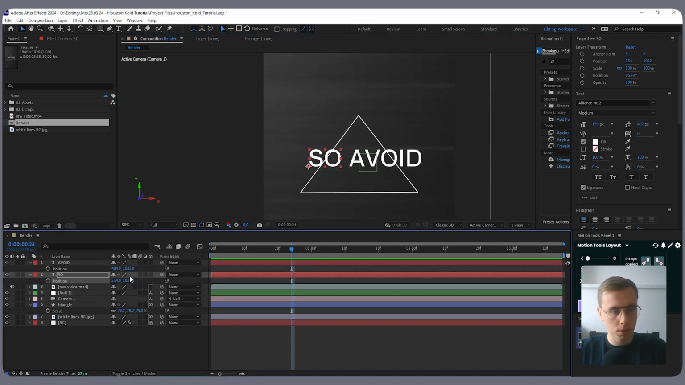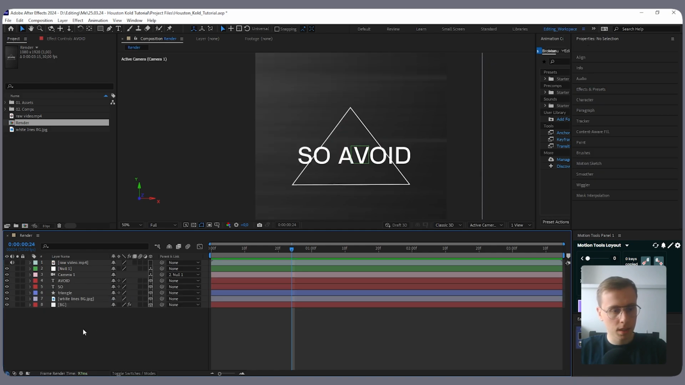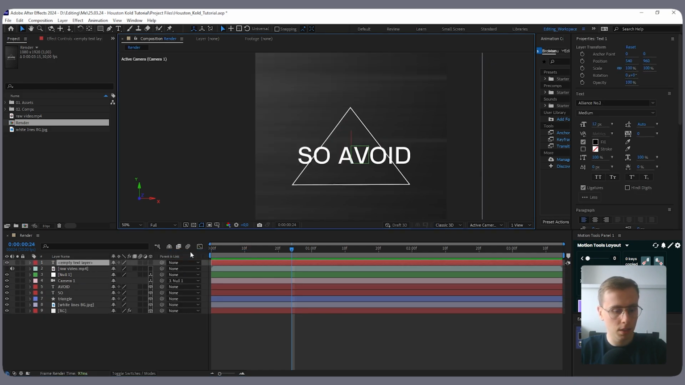Make sure that the Y position is the same on both of the text layers, and now put it below the camera and also put it in 3D. And now the exclamation mark. So just create another text layer and type exclamation mark there with the same font, of course.